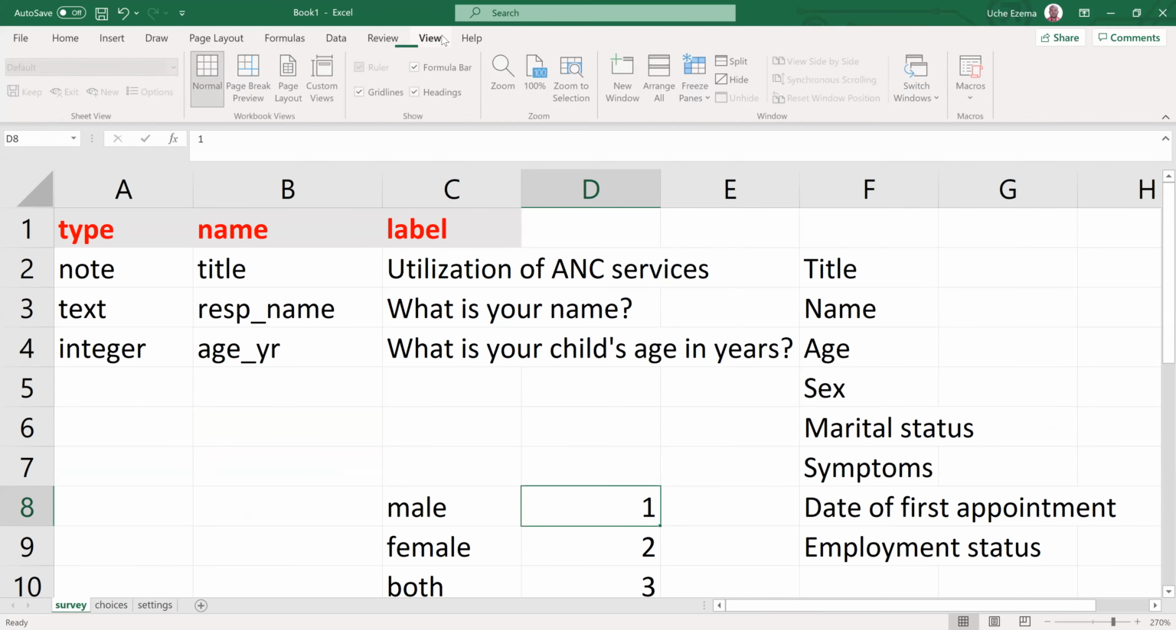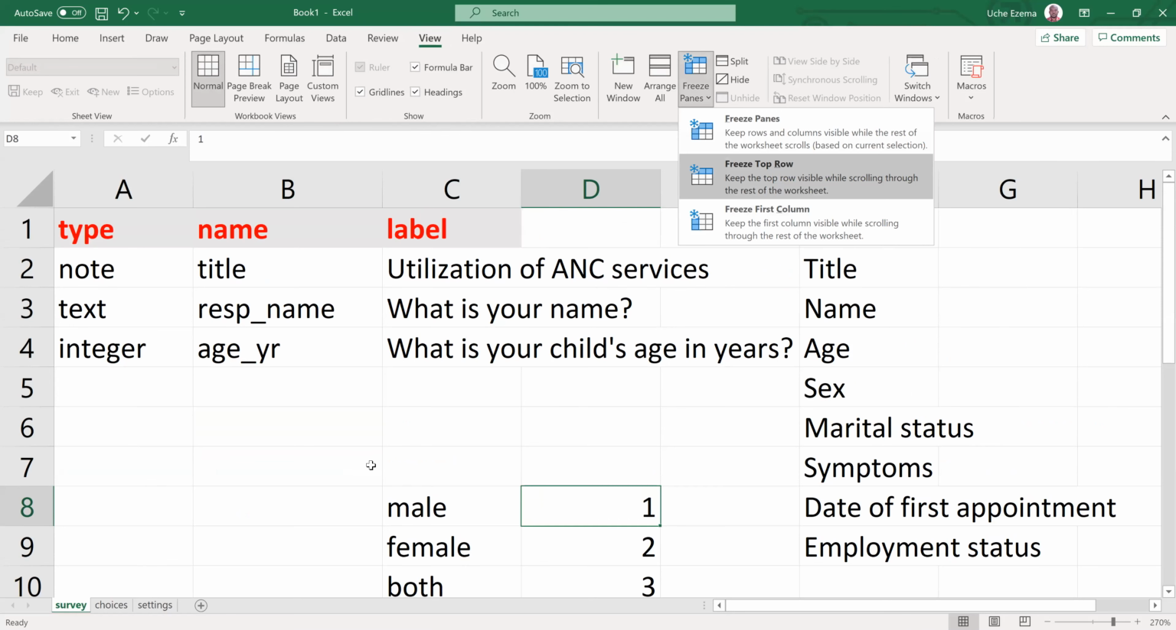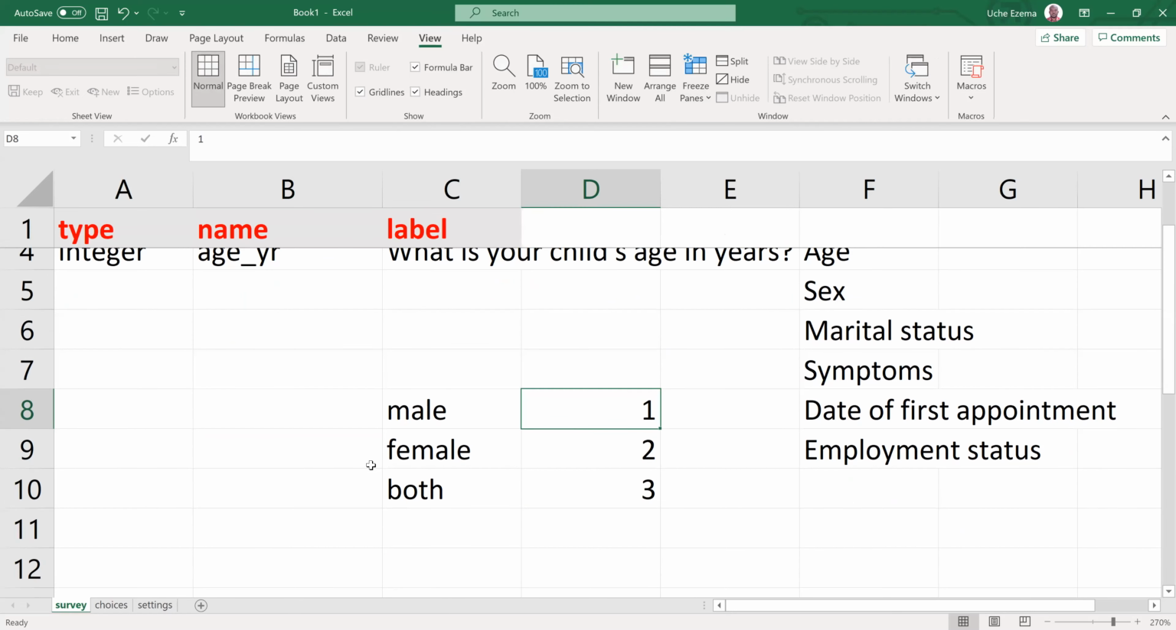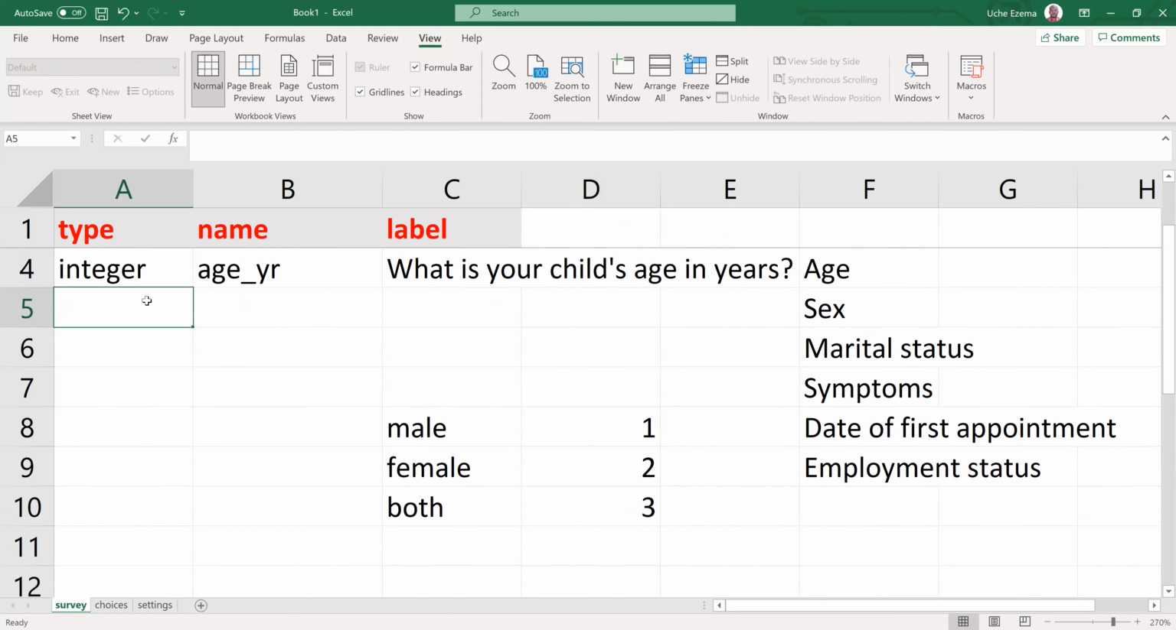Still on our survey sheet, I want to freeze my first row so it doesn't move with the others. We are coming to write sex. Remember there are going to be these 3 options for our data collectors to select from. So far, they are selecting from options. The data type is no longer notes, no longer text, no longer integer. The data type is now select.